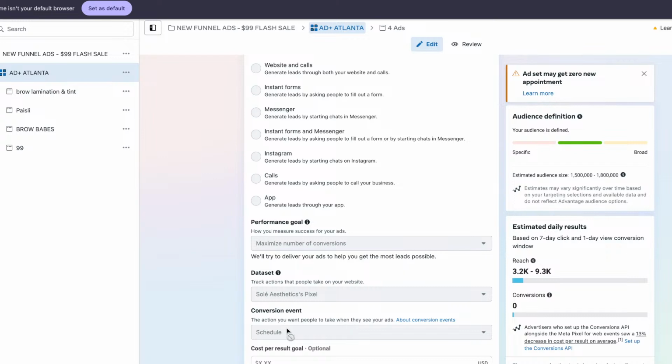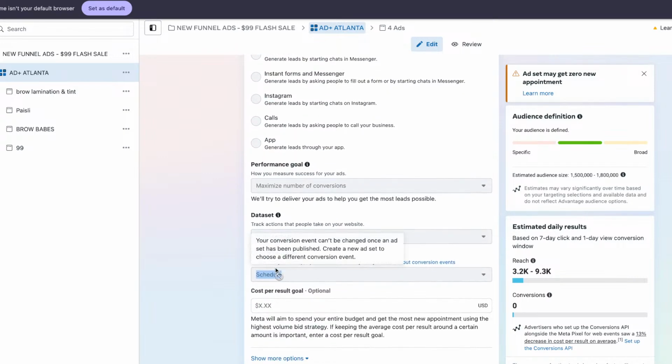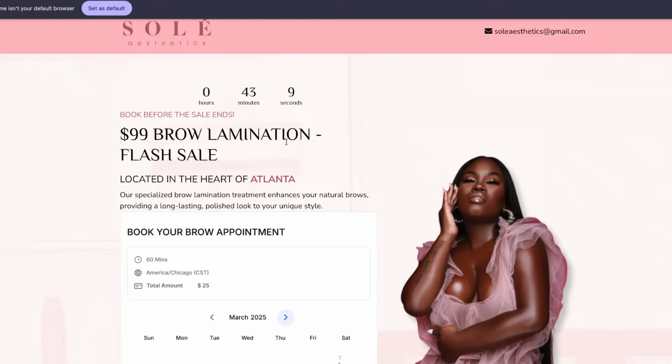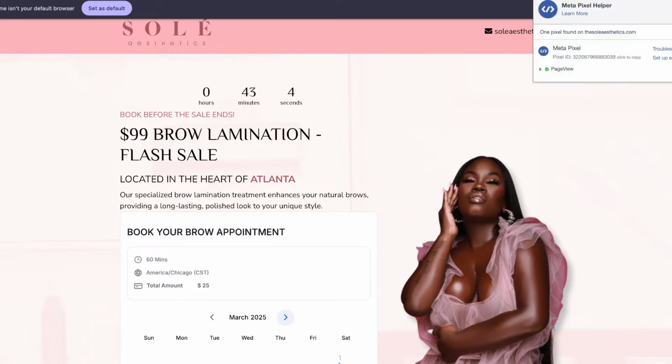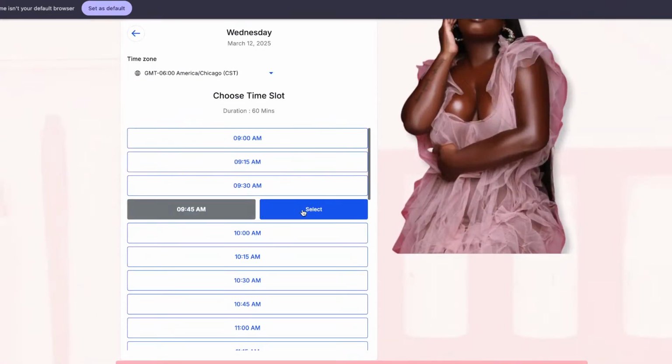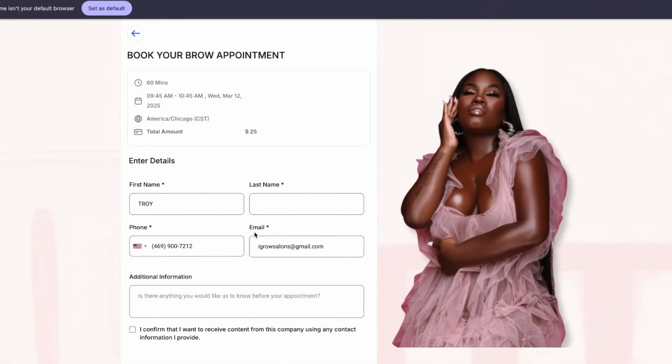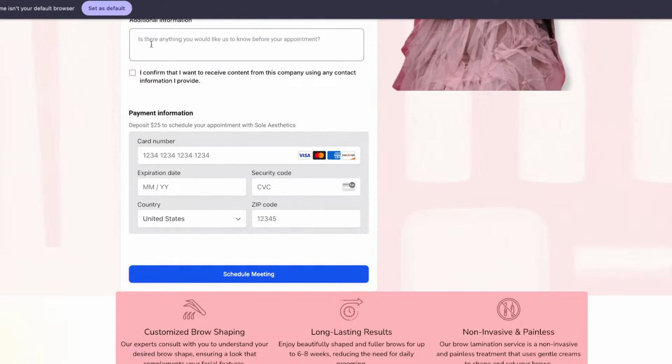So here's our pixel, and we have a conversion event, which is a scheduled appointment. We're telling Facebook we only want people who do that. Now, in order for this to trigger, we have a pixel installed on this site. There's a tool you can use called Facebook Pixel Helper. This is tracking what people are doing on the site. So right now, Facebook understands that we are on this site viewing the page. They're tracking that. Once we go through and select the time, fill out this form, and fill out our credit card information, it's going to take us to the next step in the funnel, which is the confirmation page.